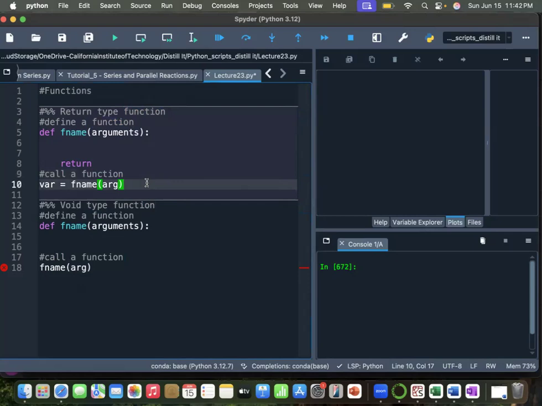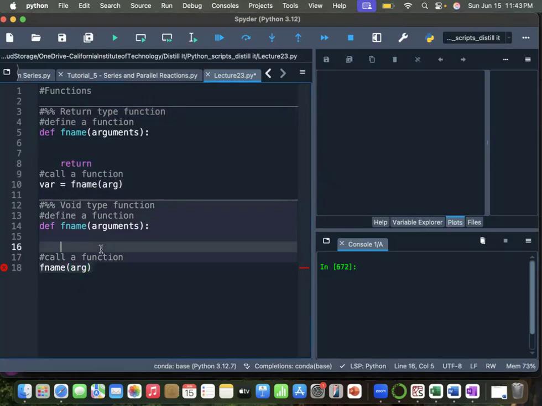The basic idea is that while defining a return type function, the last line of the function should have return in it, while a void type function does not need to return any value, and therefore it's a non-return type function. This bifurcation is not very necessary with Python, but with other programming languages, you really need to declare whether it is a return type function or a void type function. So it's a good idea to understand the difference between the two.